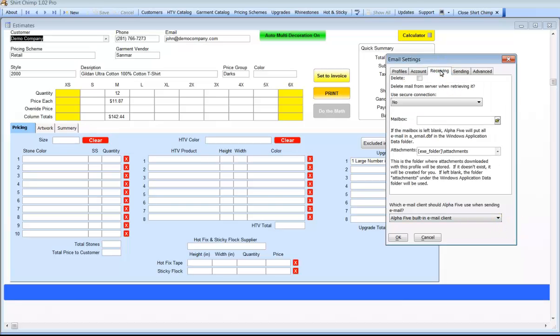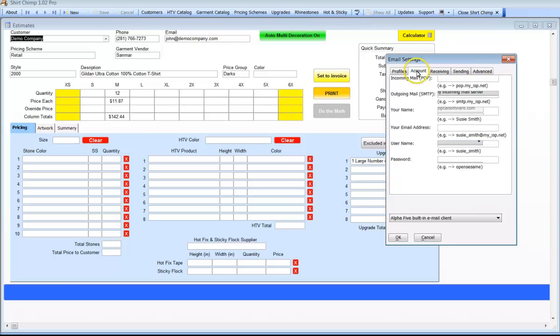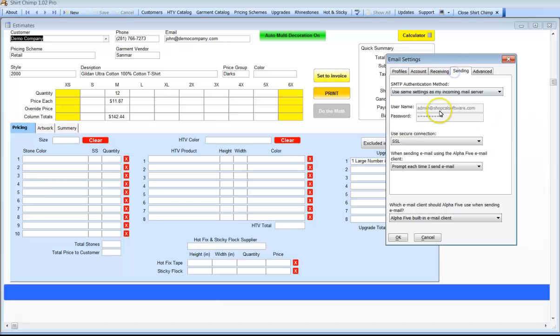On the receiving, again, like I said, we're really not going to receive anything, so you can pretty much leave this the way it is. The sending, in this case, I've used the same settings as my incoming server. But as I was telling you up there, I was using a different server because I have SSL selected here. If I had no secure connection, then it would be a different setting over here, but it's not.